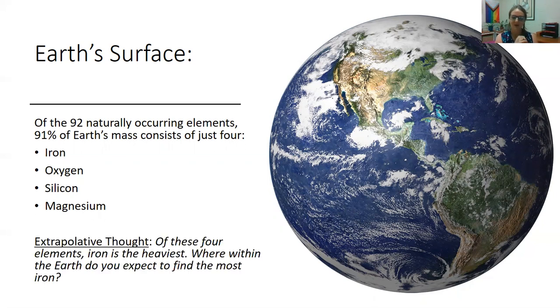So extrapolate that. I want you to think to yourself, think back to what you've learned previously. Of these 4 elements, iron is the heaviest, right? It's the densest. Where within Earth do you expect to find the most iron? Right? Think back to when we talked about how when Earth was first formed 4.6 billion years ago, it was still molten, right? Still a liquid. So material was able to easily move within Earth, flow within Earth, and iron, because it was really dense, really heavy, it sunk down to the center of the Earth. Gravity pulled it down to the center of the Earth.